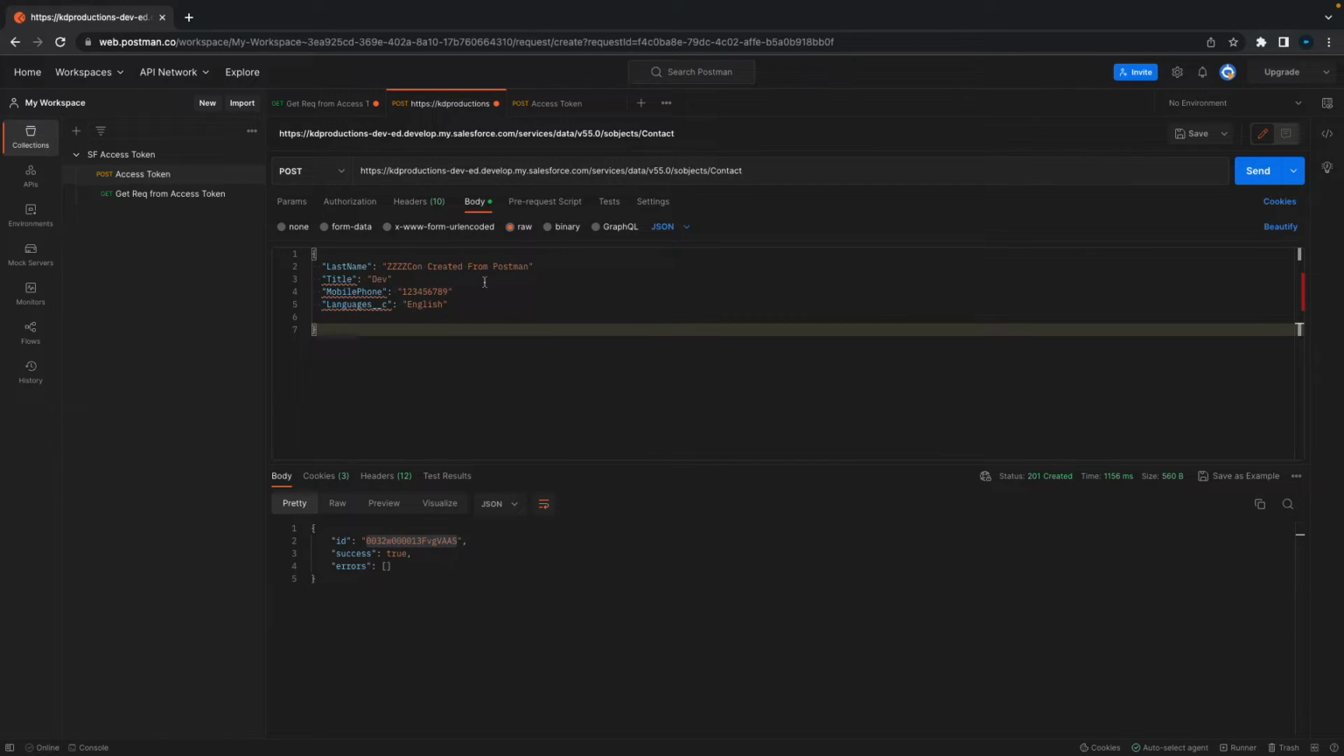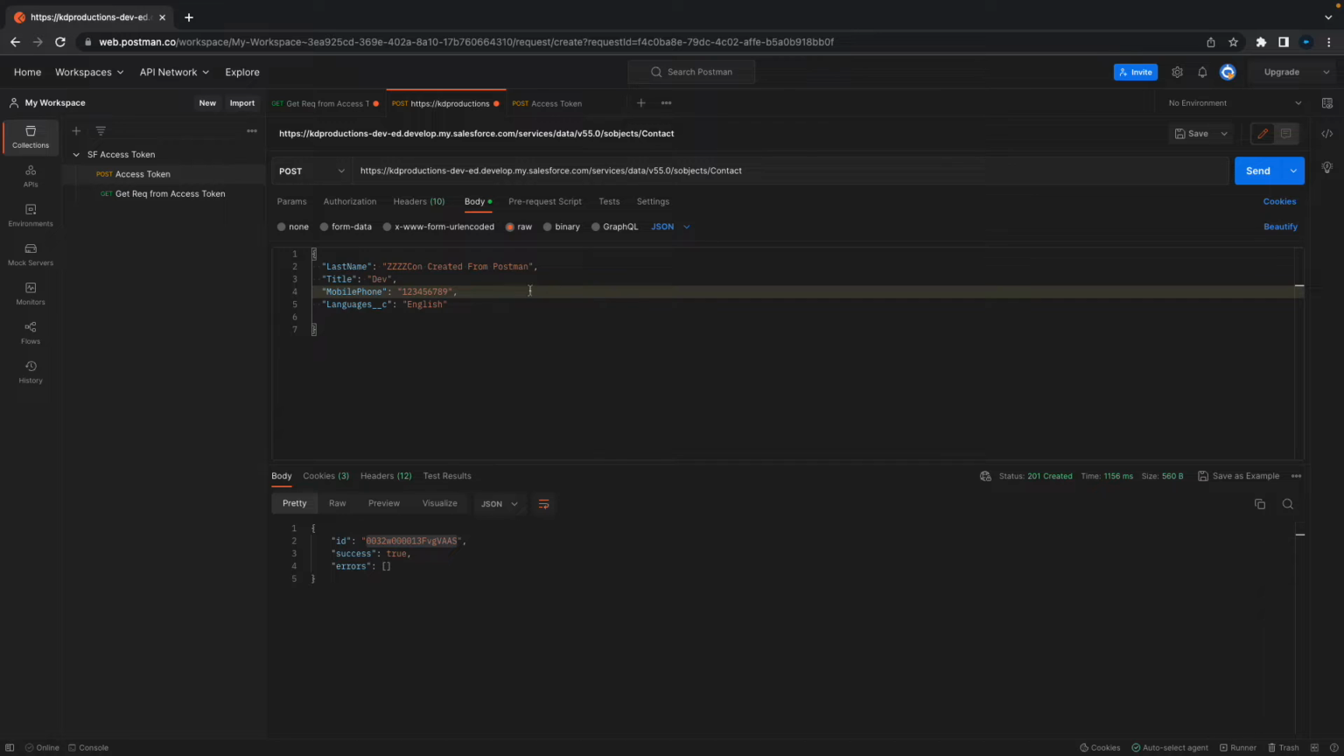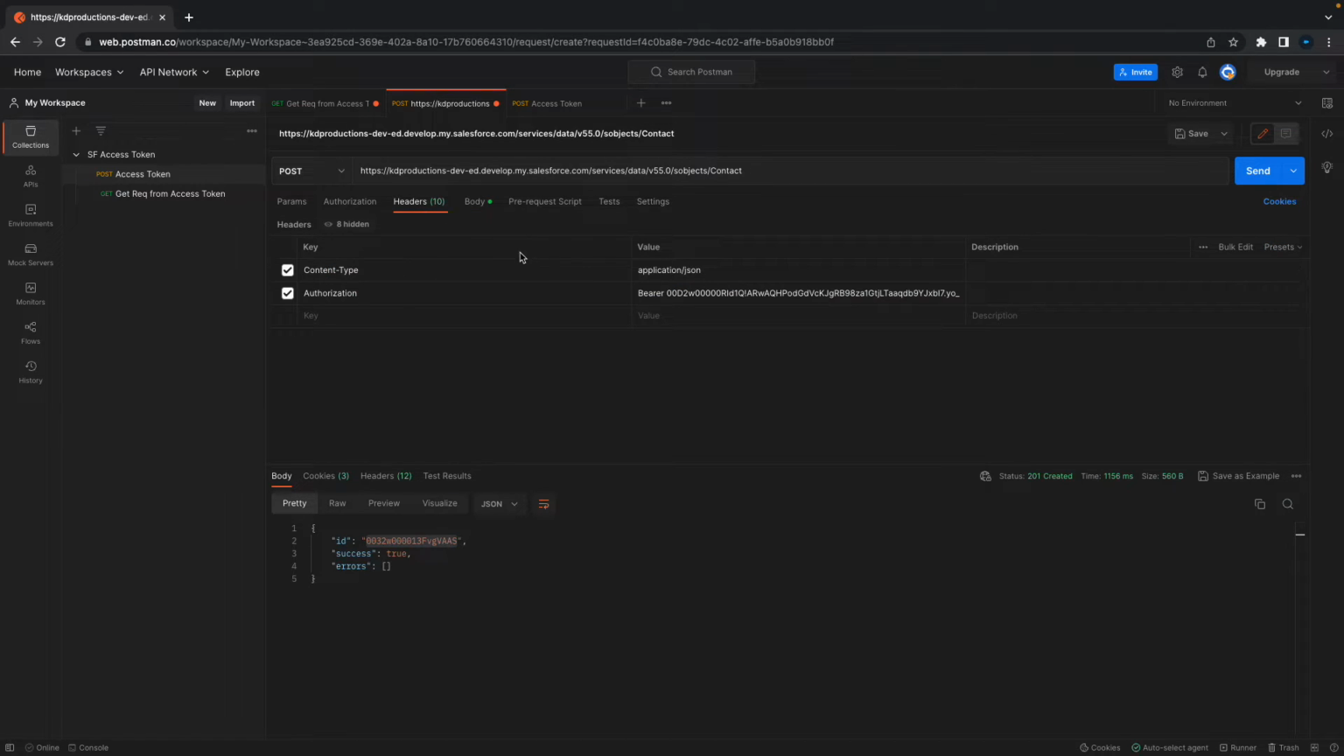That's pretty much all you need to do. Just make sure you add a comma. That's why everything is looking really red. And with this, just make sure you've got your content type authorization with your access token. And if you're not sure how to do that, just go check out our other videos.